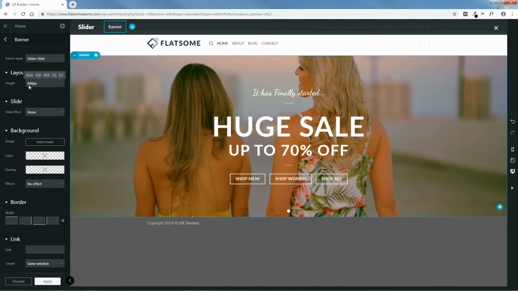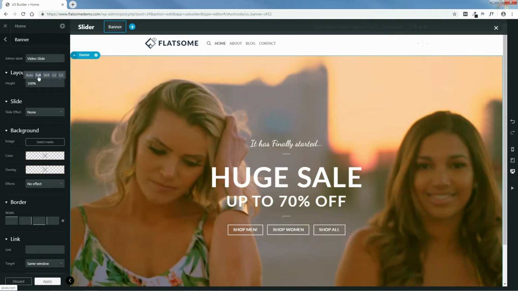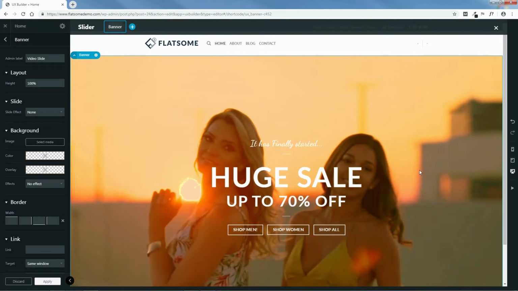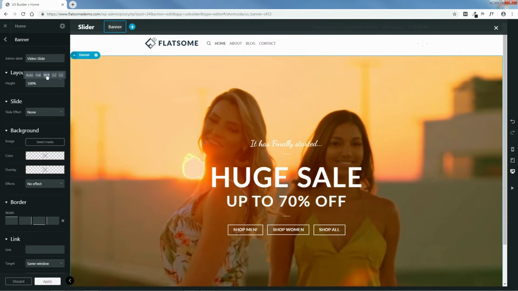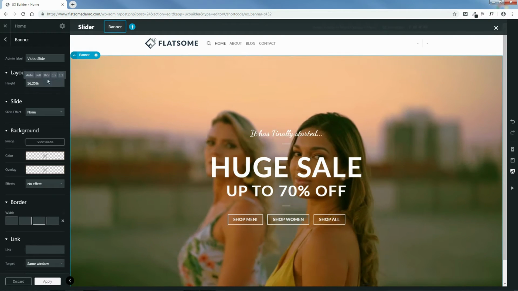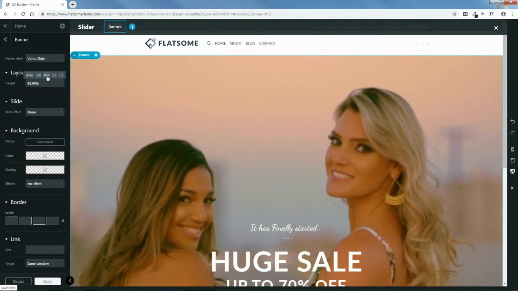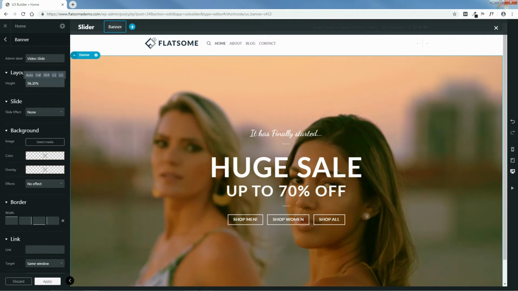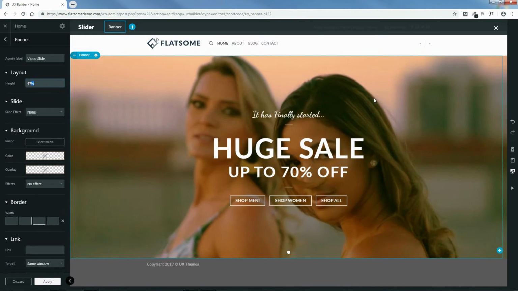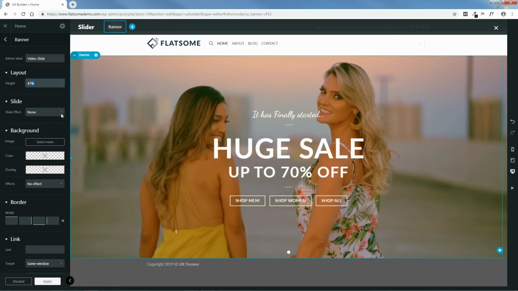Next is the size, the height. So you have auto, you have full, this is good for full screen. It actually goes a little bit past full screen. I'm going to show you how to fix that. 16:9, 1:2 ratio, and 1:1 ratio. So I'm going to go to 16:9, but I'm going to change this percentage to 47%, and that's actually perfectly full screen on a 24-inch monitor here.